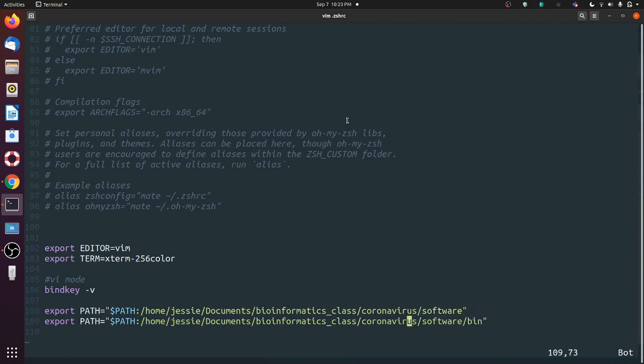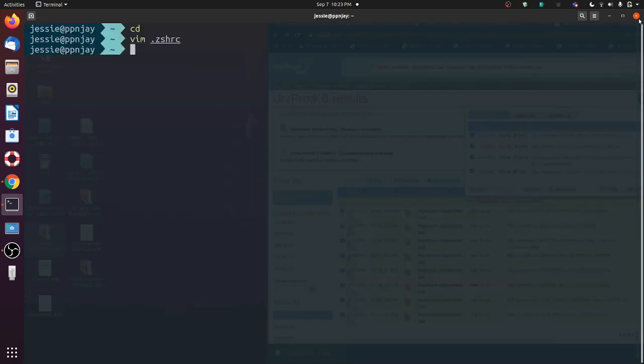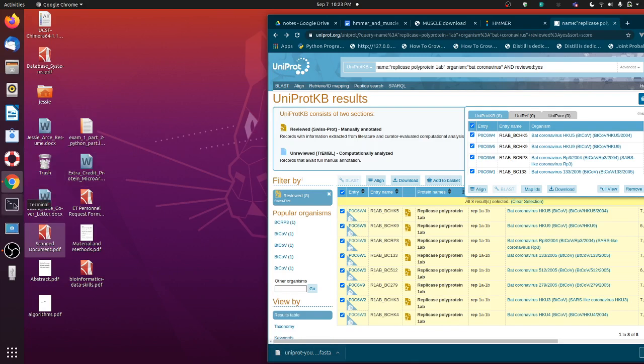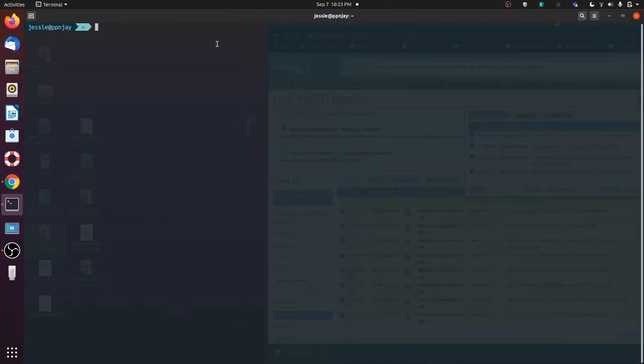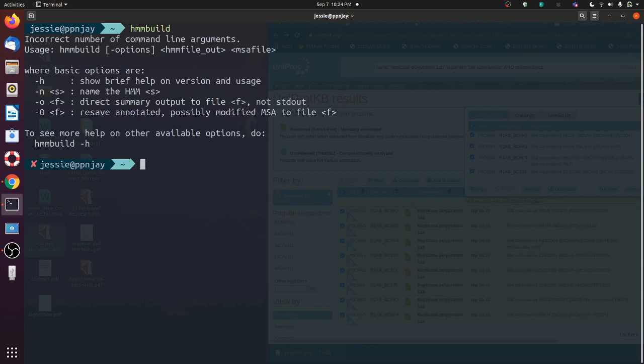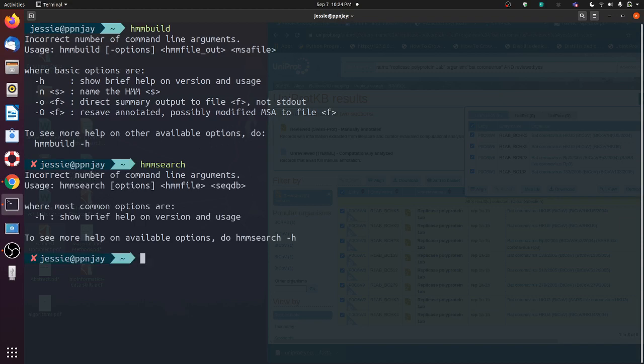And then for hammer, it will go into software, it won't find it in that folder, then it'll look inside bin, and it will find the hammer commands like hammer build, hammer search, quit, and then just to show as an example that this works, HMM build, and it works. HMM search, and it works from anywhere now.